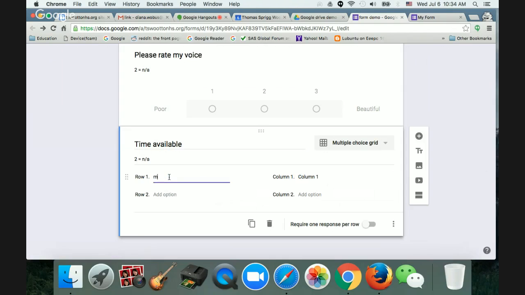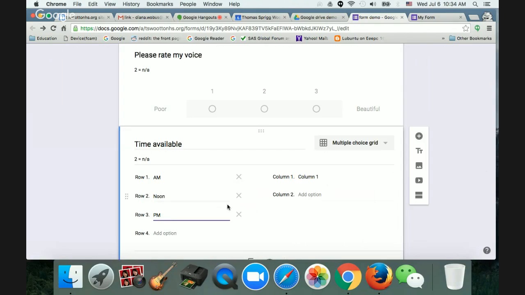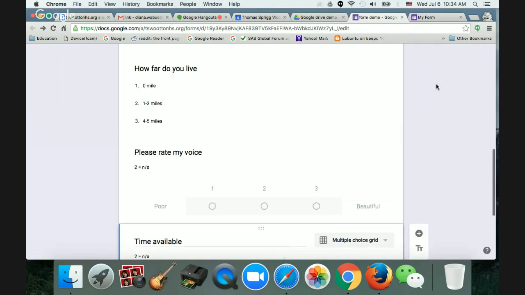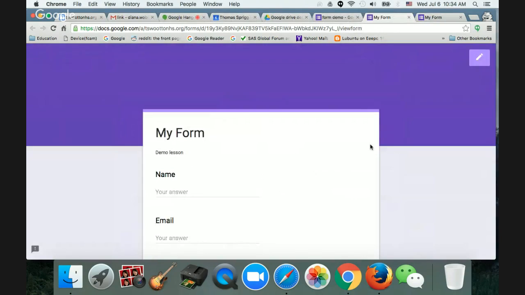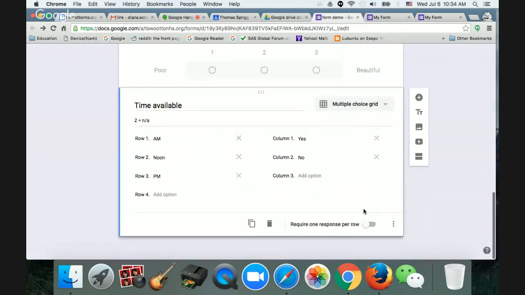I call it morning, a.m. All right, the next time available is noon. Next time is p.m. Let's give this 3. And what's on the horizontal column? Yes. No. Let's see what it looks like. Okay, that's all. I have a 3 by 2. Let's go. Take a look. So you choose. Now you can design.